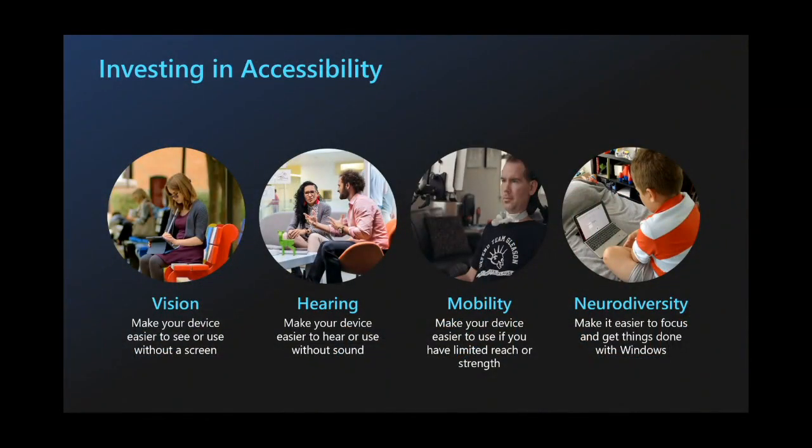And in terms of what we'll be going through today, you'll see some different accessibility tools for different purposes or uses. So we'll go through some pieces around vision, and this is how we can make sure, for example, a device is easy to see or use without even having the screen there. Hearing, how we can make sure we can easily hear or use a device even without sound. Mobility, so in terms of someone's dexterity and ability to interact physically with a device. And neurodiversity, so things like being able to focus on getting things done and those different pieces inside of our different areas.